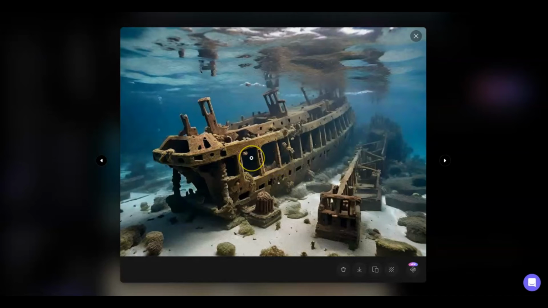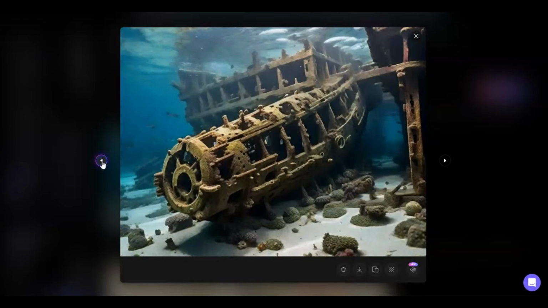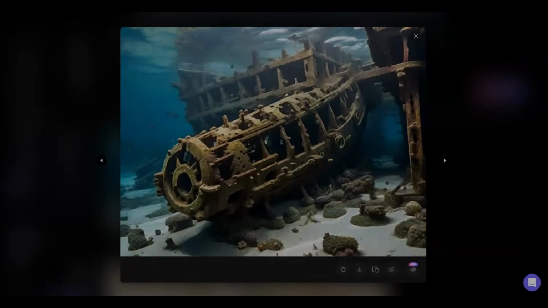I don't see any fish like the ones in Dall-E. Here I do see something that looks like fish, but they're far away. And the focus is on the actual shipwreck itself. So I think that's it. It really fulfilled the objective here. All right, so let's take a look at Ideogram's interpretation of this prompt.